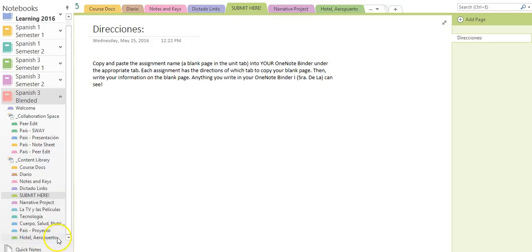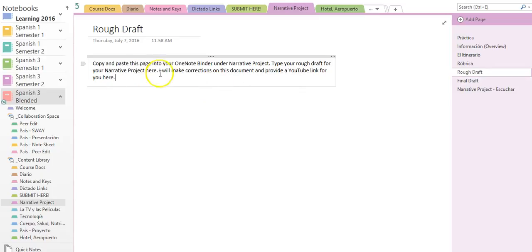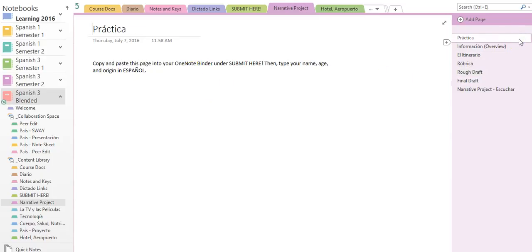And then these are the different modules that we have in Spanish 3. We start off with a narrative or a get to know you project, so I have all the information, as well as on the final draft, rough draft, this information here are the directions on how to use it. Under the narrative, I have a little practice that I do with them, just so they can practice the copying and pasting and making sure everything's in the right spot.